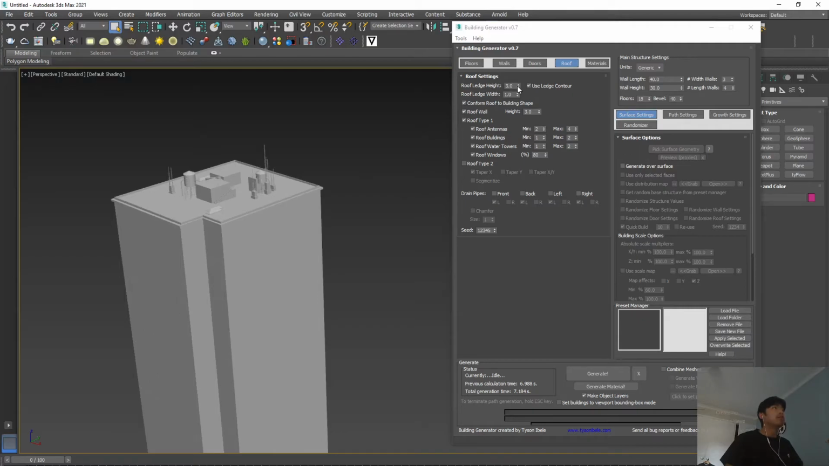So just keeping these things, I can change the roof as well, which is at the top here. You can have higher or lower roof ledge height. You're able to form roof walls or not. Change the antennas, would you like wall towers? And then there's roof windows as well. You can have another type of roof. You can also create drain pipes, back, left, right, everywhere. And then change the height of the walls, as we've mentioned before. You can also generate surfaces, as we've mentioned. There's plenty of options for you to look at.